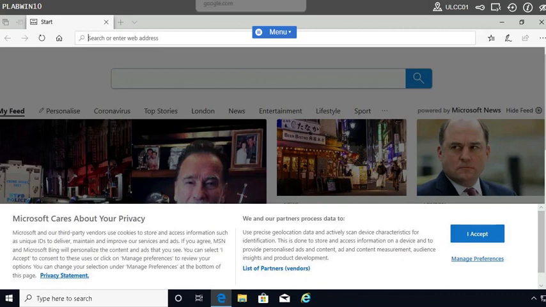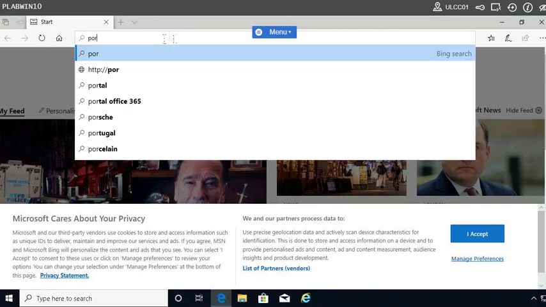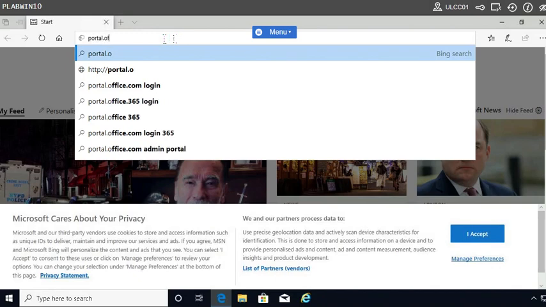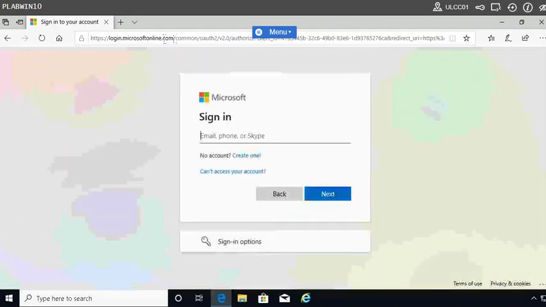Specifically for this video, we're going to use PLabin 10, the Windows 10 client machine. We need to open Microsoft Edge, the browser. Here we're going to type the address, portal.office.com. Then we are going to use our login details, your trial account, and I'm going to use mine to show you the exact steps.